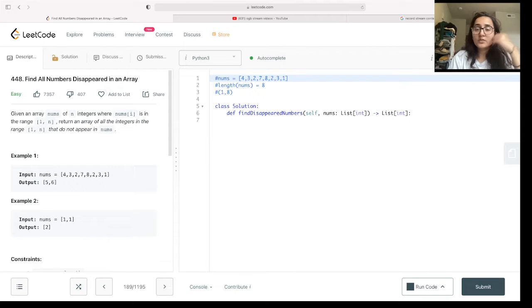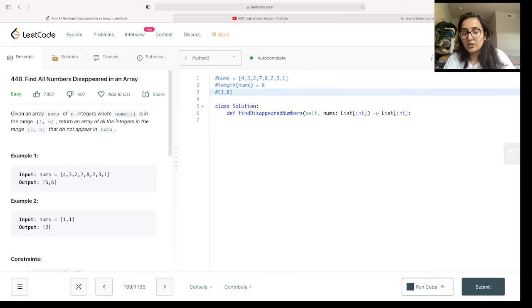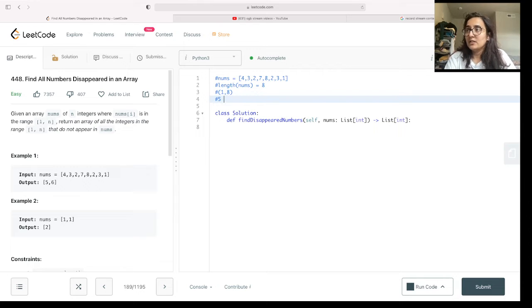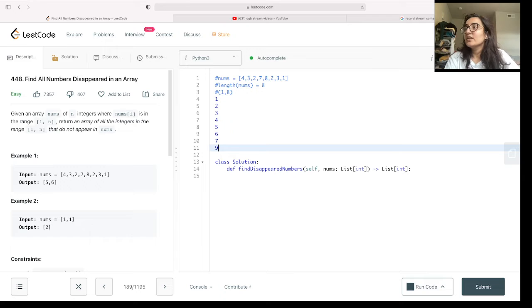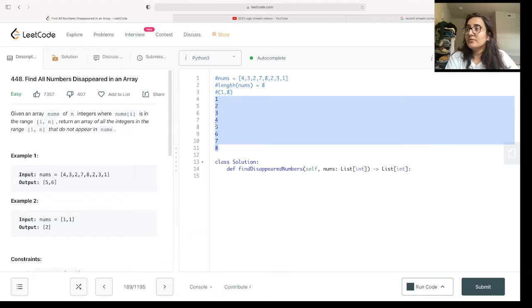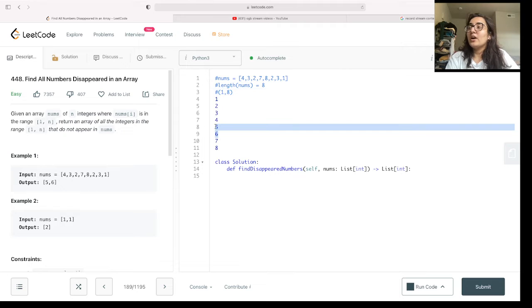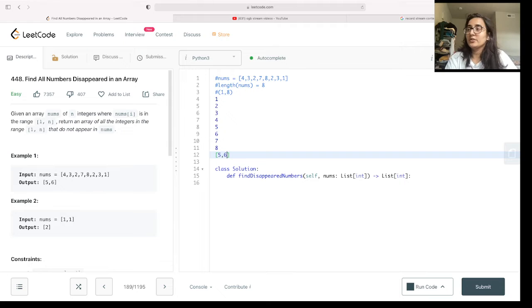3 is also within the 1 to 8 range. 2 is also within the 1 to 8 range. 7 is also within the 1 to 8 range. 8 is also in the range, and 2, 3, and 1 likewise are also in the 1 to 8 range. But there are two numbers that are not within nums here, and that is 5 and 6. So 1, 2, 3, 4, 5, 6, 7, 8. We notice that all these elements apart from 5 and 6 appear in nums. Hence we only output 5 and 6 as our output.